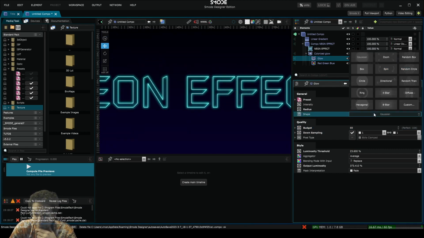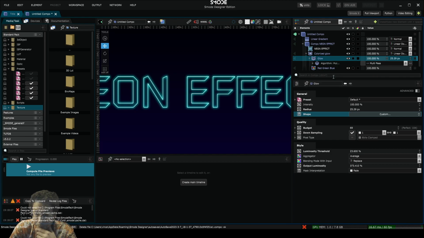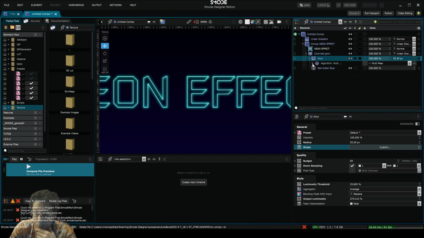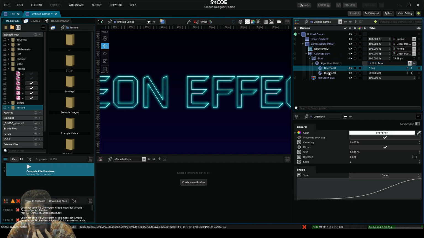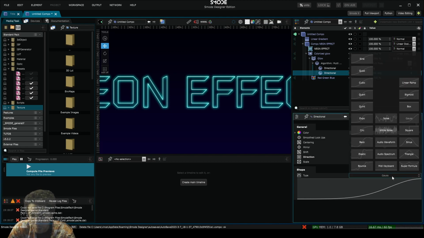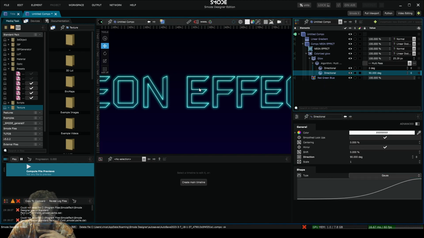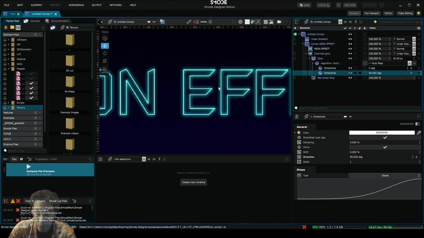So let's change that from Gaussian to custom. Now in my blur, I will have a new set of parameters. Algorithm multipass, let's not touch that for now. And as you see, the Gaussian blur is actually made of two different directional blurs, one vertical and one horizontal, that are triggered using a Gaussian curve. So you can change the curve here to whatever you want. There's a lot to do with glow customization. But let's just change this blur.